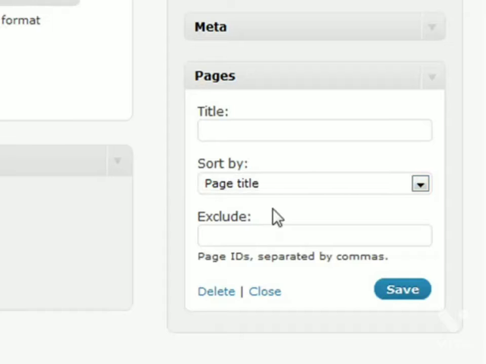Let's say if you had a thank you page or a password protected page that you didn't want the whole world to know about, you can exclude it by an ID. So let's say if you had page ID 3 and page ID 10, you could put that in there and it will not show up in that pages section. That's a very, very useful tool to have inside of this widget, is the exclude.